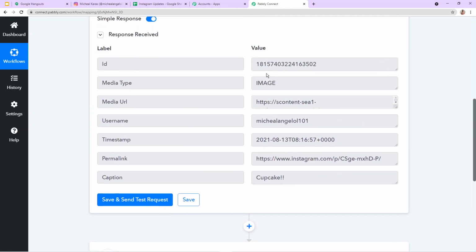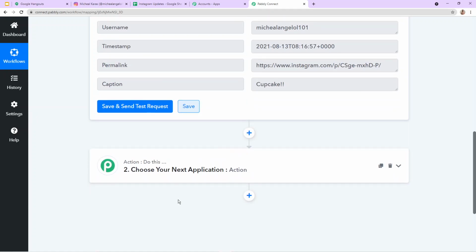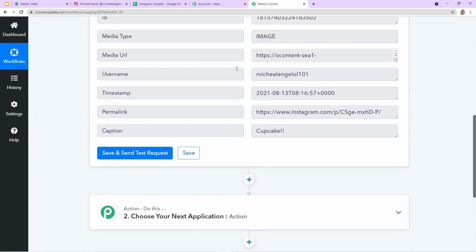So here, as you can see, this was the caption. Yes, the caption was cupcake. Media type was image. So here Pabbly Connect captured the data. So I'm going to proceed. But here you can see the time step. One more thing. The time step is in a complicated format, but I want to simplify it according to myself. So how can I do that?